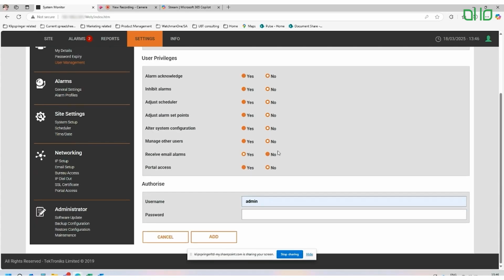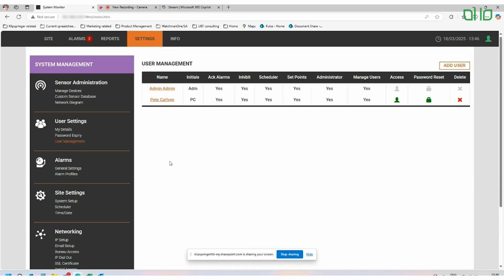Once you've configured your user, you then have to authorize that change, and to do this you would have to authorize it either with an existing admin login or password, which by default is admin1234 with a lowercase a, and then click add. You'll see here the user is now on your list, and then you can add multiple users at this point.